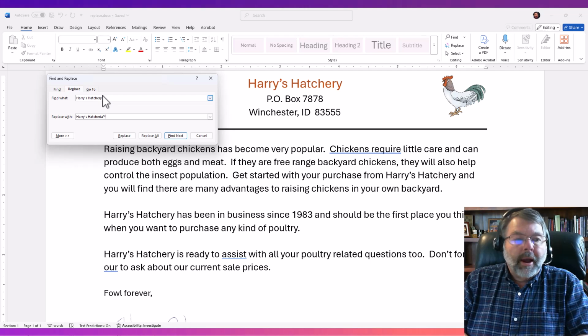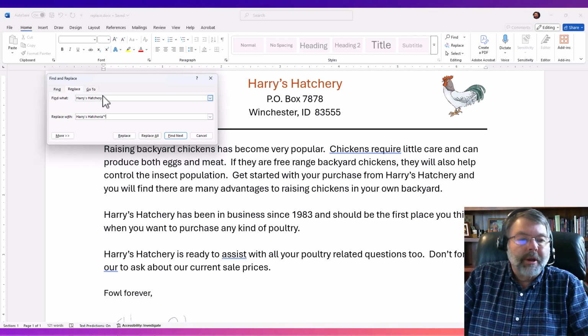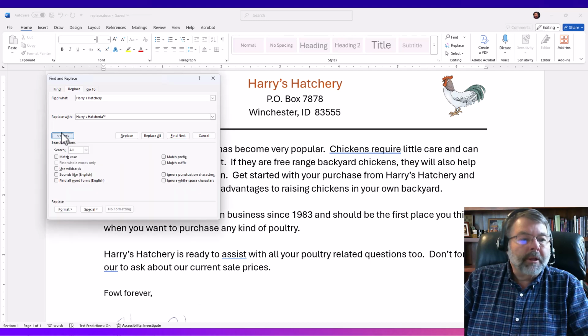So if I quit right now and I just did replace all, every occurrence of Harry's Hatchery would change to Harry's Hatcheria. But remember, I said he has a special font that he wants in mind as well. So I'm going to go ahead and click this little More button. And when I click the More button, notice that we have all kinds of other options that we can choose.